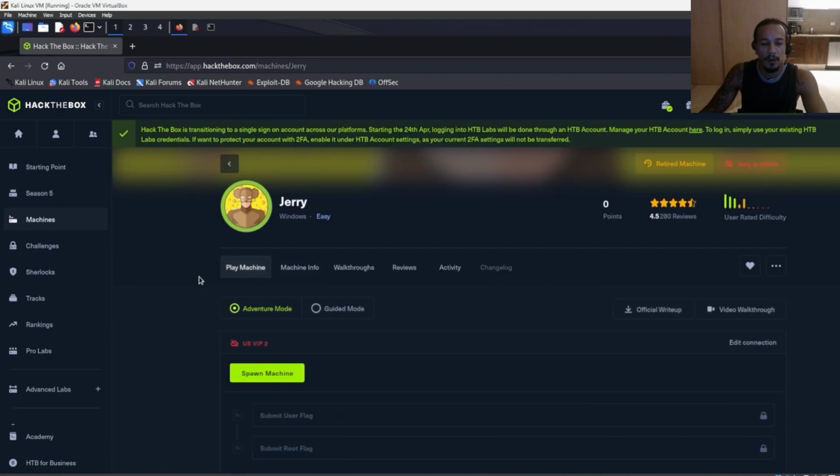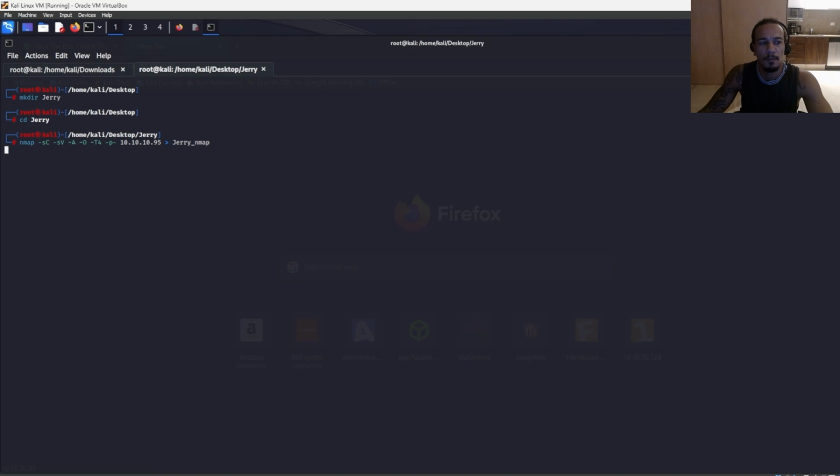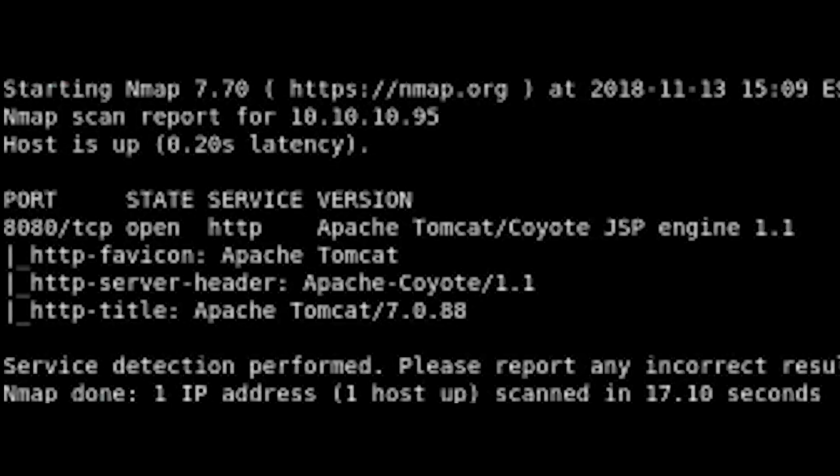Now let's get started here. We'll do nmap -sC -sV -A -O -T4 followed by -p-. The IP is 10.10.10.95, and we will save that as jerry.nmap. We'll let that run.